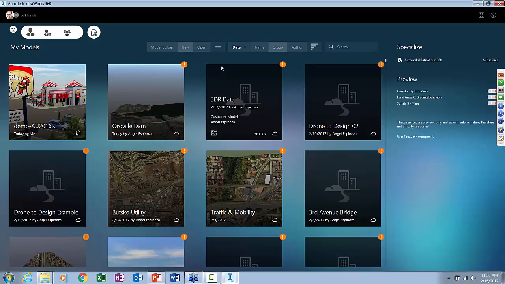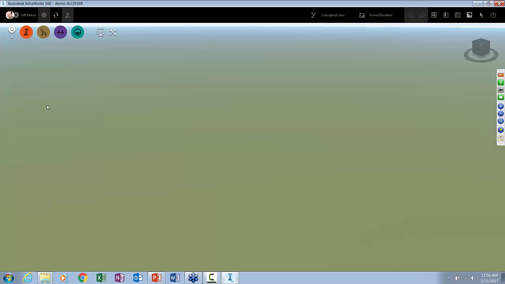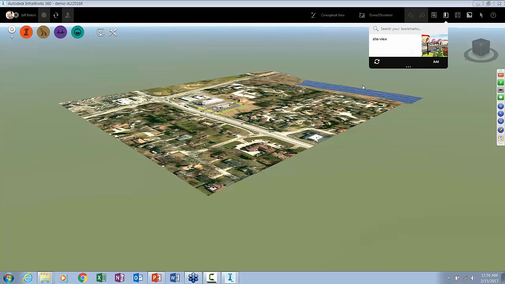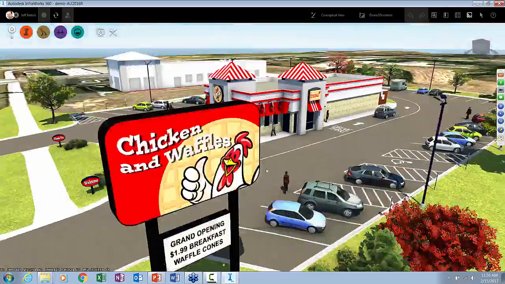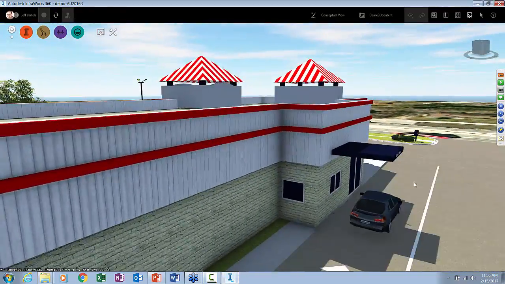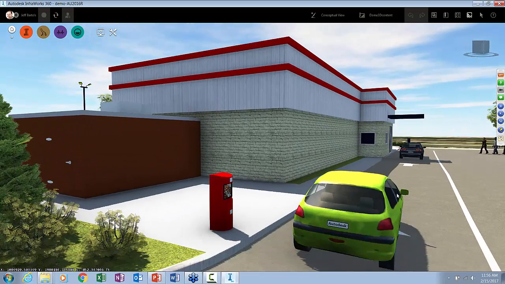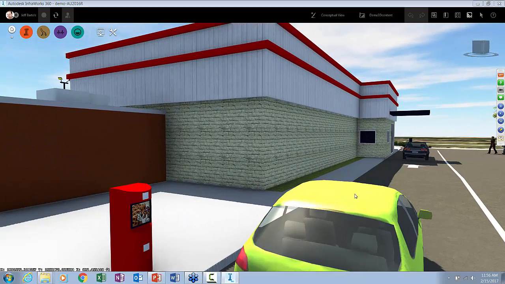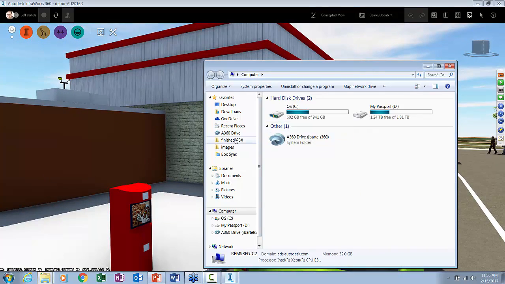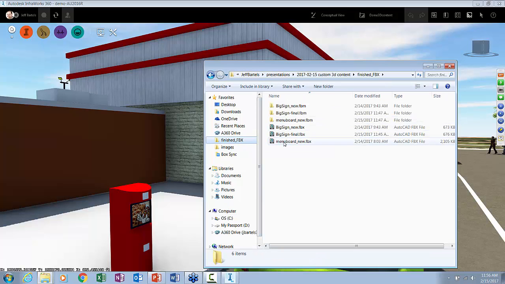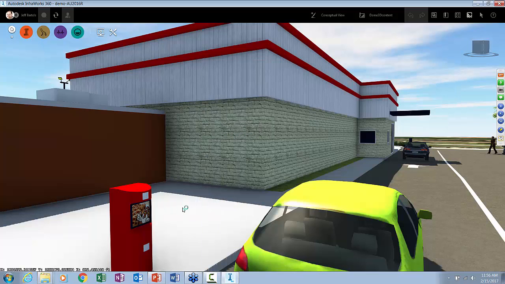So if you have access to AutoCAD, if AutoCAD is something that you're familiar with, something that you've spent some time with, it's a fantastic tool for generating content like this. Let me drop back here where I want to put that. And I'm going to go to Finished FBX. We'll go to Menu Board New. I'll just drag that in.